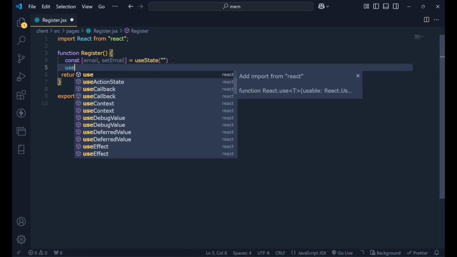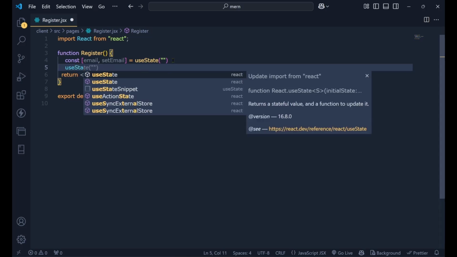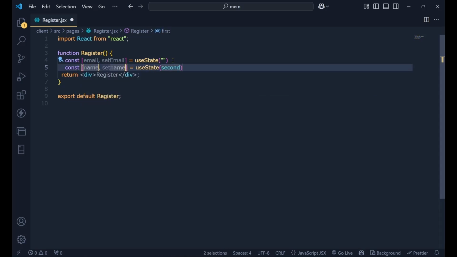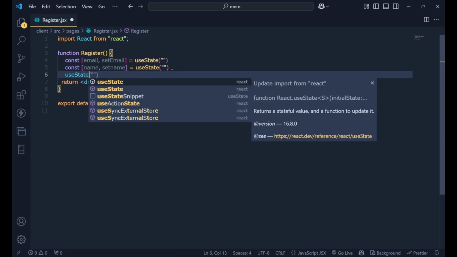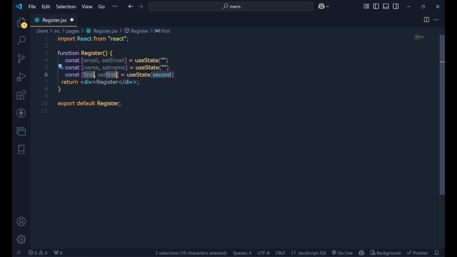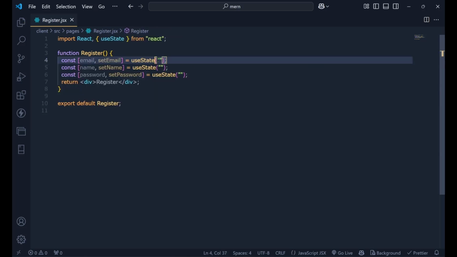Similarly, we are going to use a useState for name, and initially it is going to be empty. That is the same thing. Then again, we use a useState for password. So initially the password is going to be empty as well. Let's make this one capital as well. Now, cool. Now what I'm going to do is import this useState, and this much part is done.